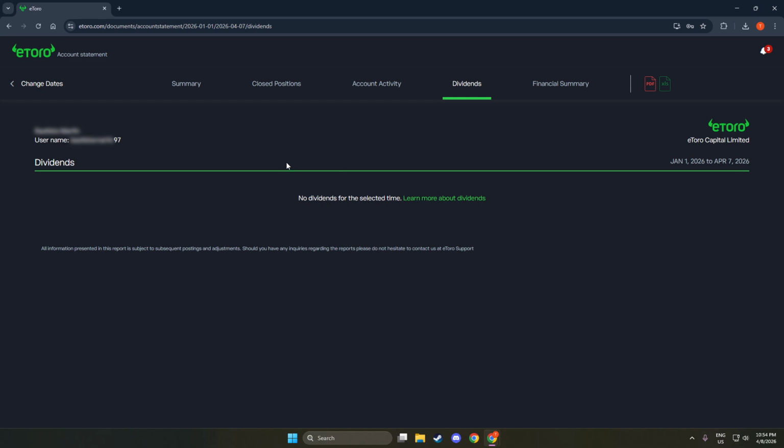If you don't see any dividend entries, it often comes down to the date range not covering the payment date, or the positions you held didn't pay dividends during that period. It can also happen if the position type wasn't eligible for a dividend credit. Expanding the time frame typically resolves most visibility issues.